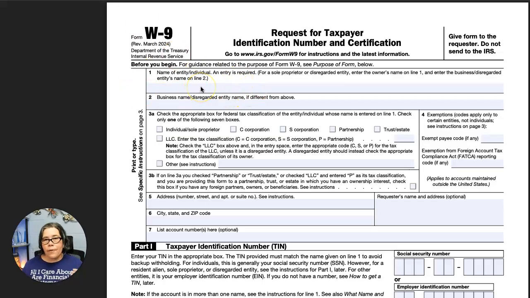So line 1, if you are an individual, is your full name. But if you have an LLC that is not taxed as a corporation, line 1 is still your full name. So if you have a DBA or you have a single member LLC, that's considered a disregarded entity, meaning that your business taxes are filed together with your personal tax return. They do not have a separate tax return. It goes your individual name in line 1 and then your DBA or LLC name in line 2.